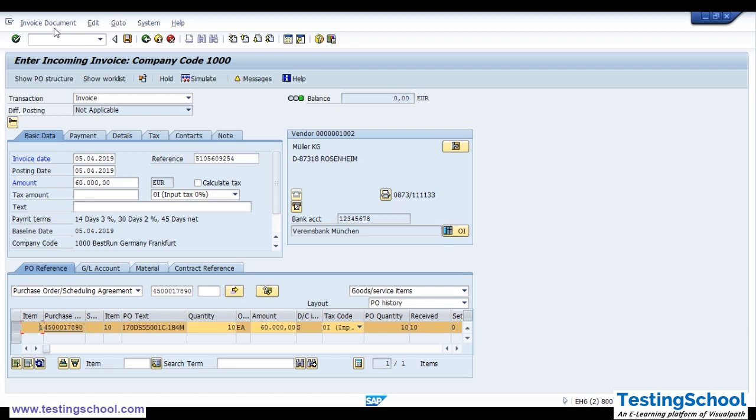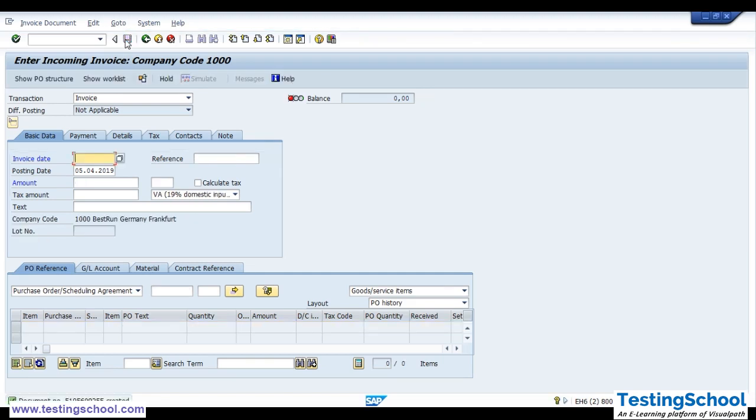Okay, it is done. Now we'll post it. Posting you can do direct saving also, Control S. So document number is created.